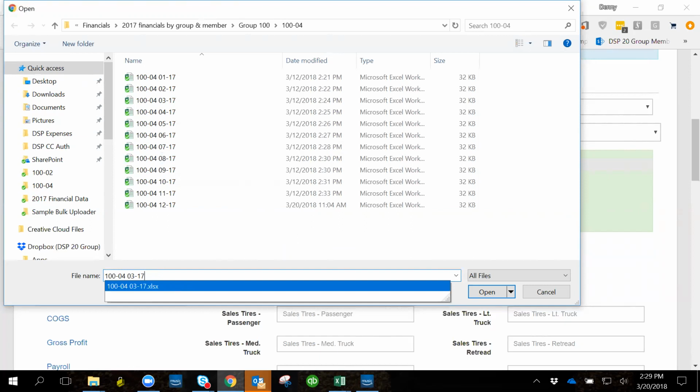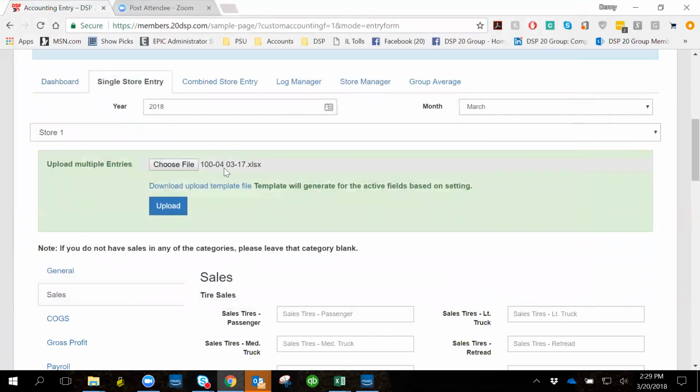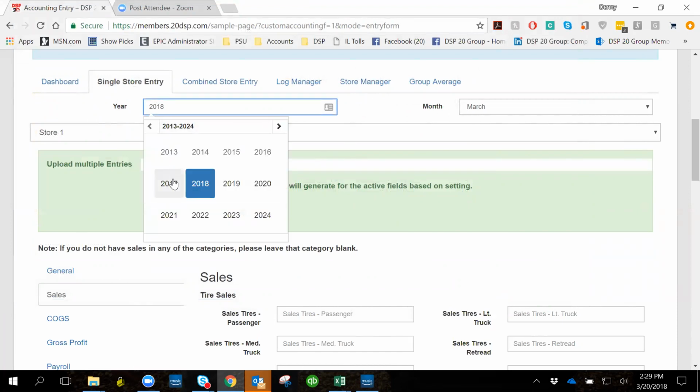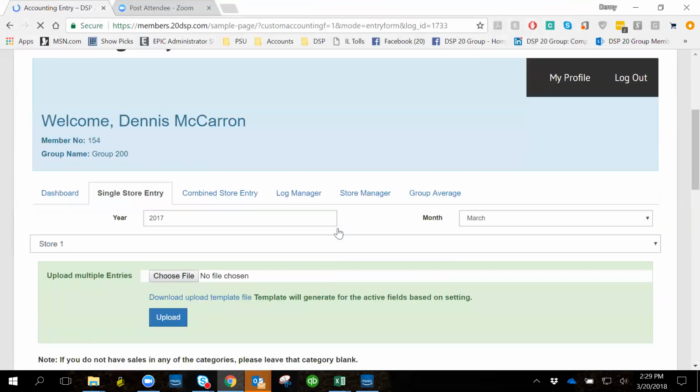But once I find the file that I want to upload, I click open. You'll see that it shows up here. This is my member number. This is my month, my year. I can match month, and I would put it into 17, and then I would upload. Once I hit upload, I'm done. The file is put into the system.